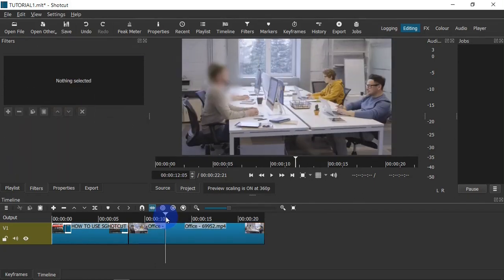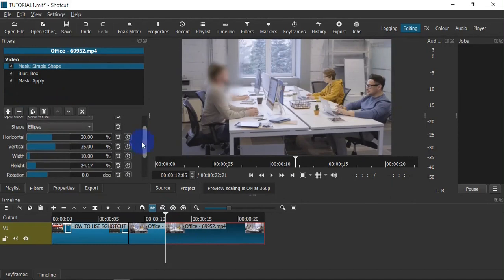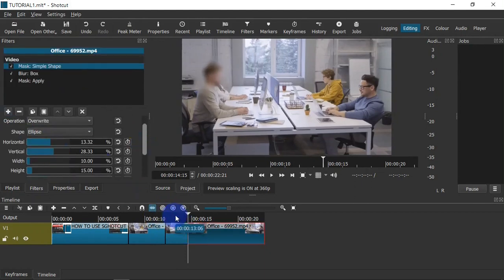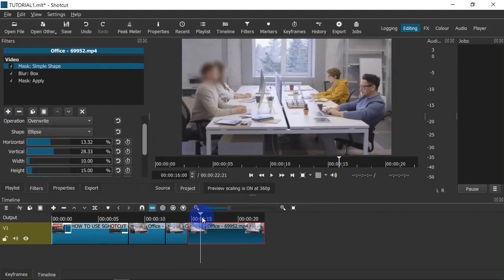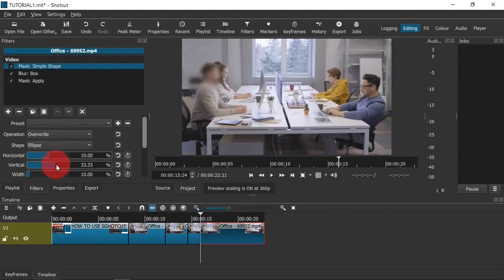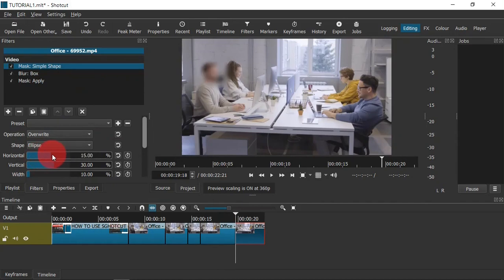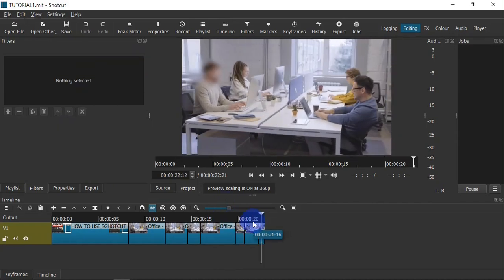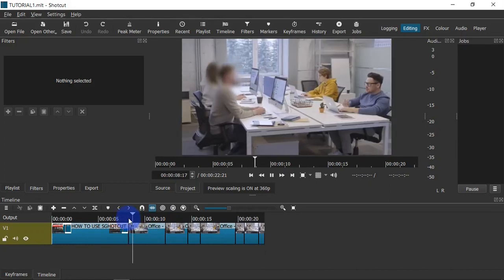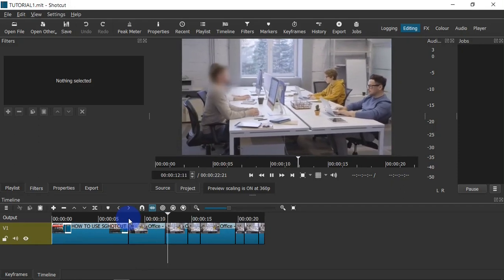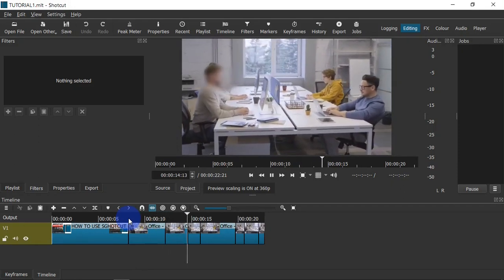Split the video at the point where I notice the blur is moving away from the face and adjust the blur accordingly. When I preview this, that's fine. That is how to add blur in Shotcut.